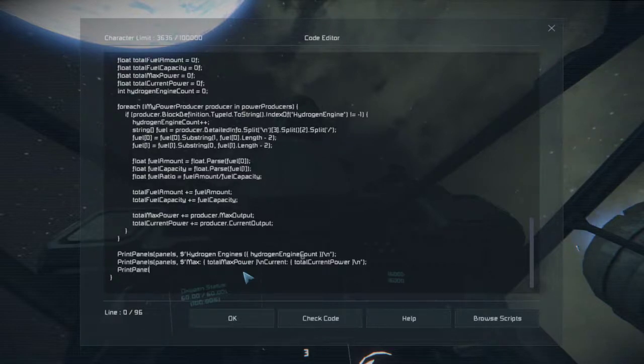Then print panels total fuel is total fuel amount. Liters. This is probably going to end up being longer than I want it to be to fit on the screen, but we'll deal with that when we actually are starting to add more stuff to it. Total fuel amount liters. New line.